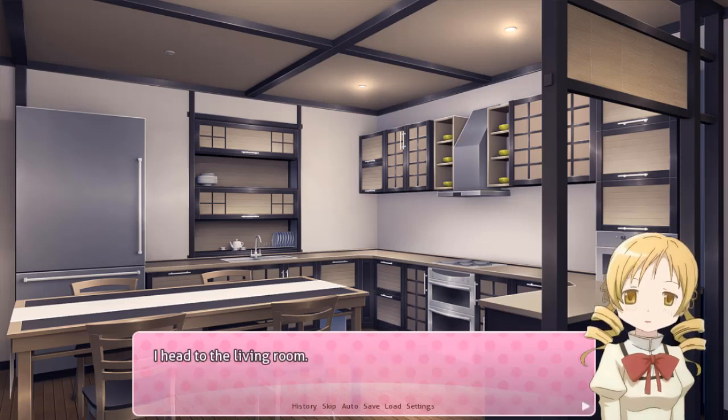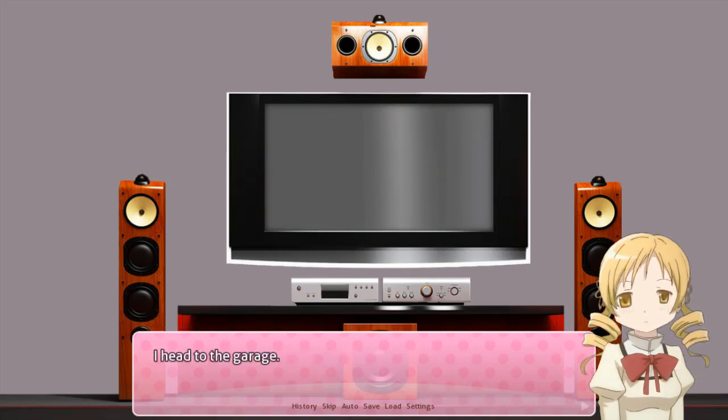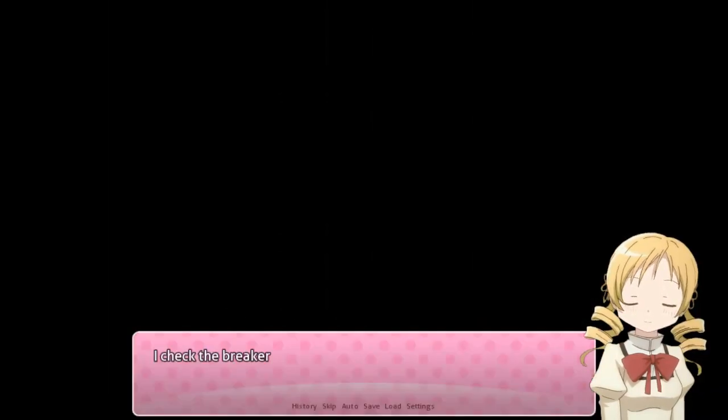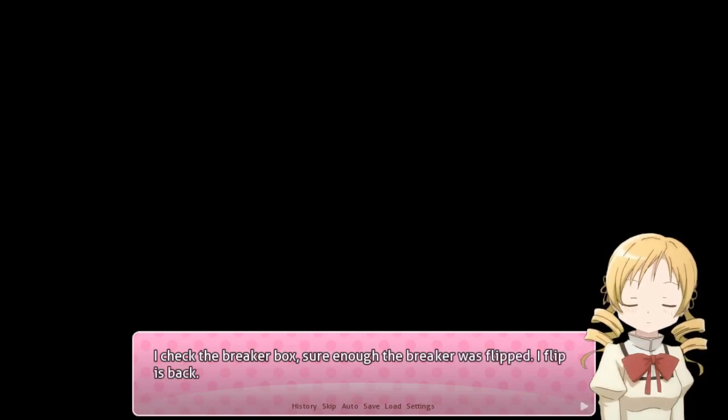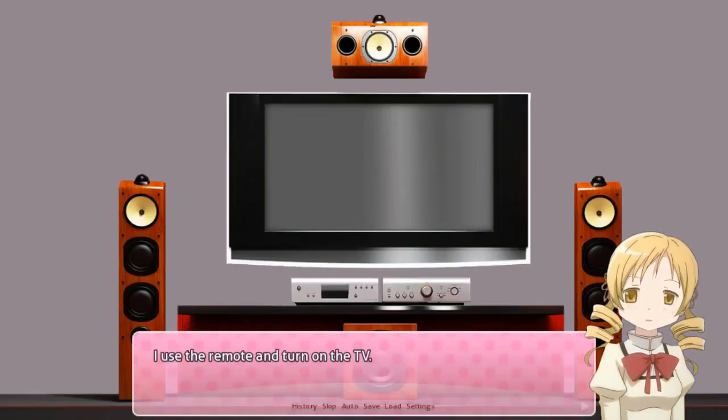I head to the living room. There's no power to anything here. I head to the garage. I check the breaker box. Sure enough, the breaker was flipped. I flip it back. I head back to the living room. I used the remote to turn on the TV.